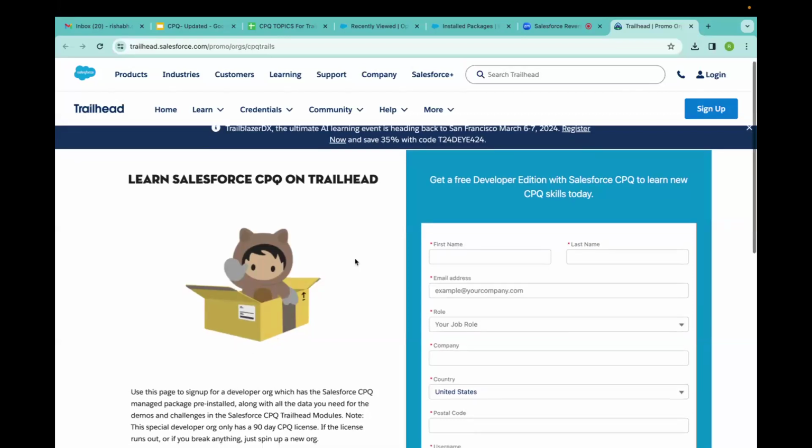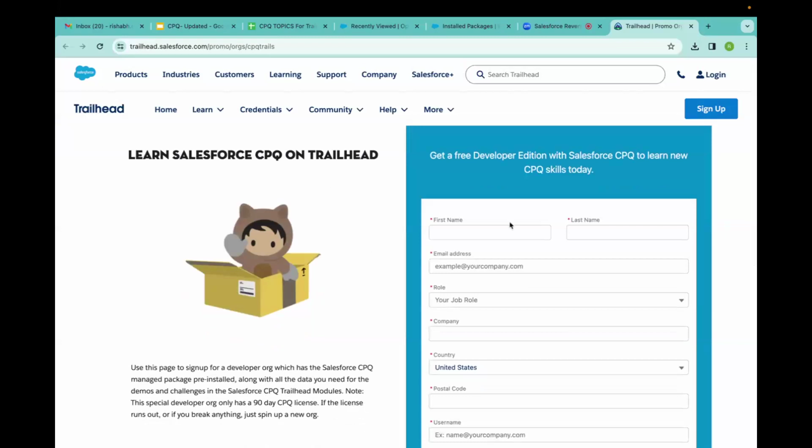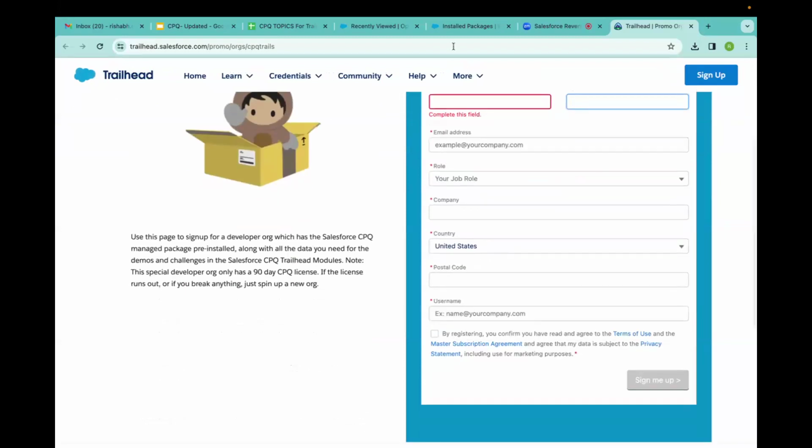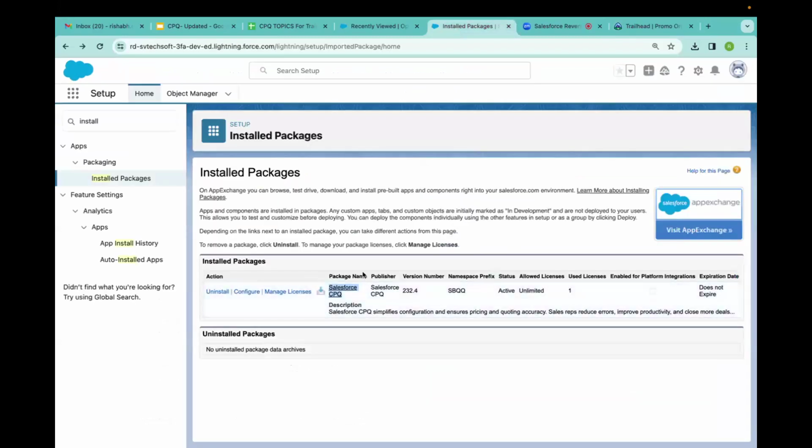So now you can create a developer org in a similar way from here. The only difference between the normal developer org and this Salesforce CPQ enabled developer org is that once you create a developer org from this link, you will get the Salesforce CPQ package pre-installed in your org for training purposes. And this will remain active for 90 days. So for 90 days, you can make any configuration changes that you want, just to play around with Salesforce CPQ. Okay, all right. Can we do the same on an existing org?